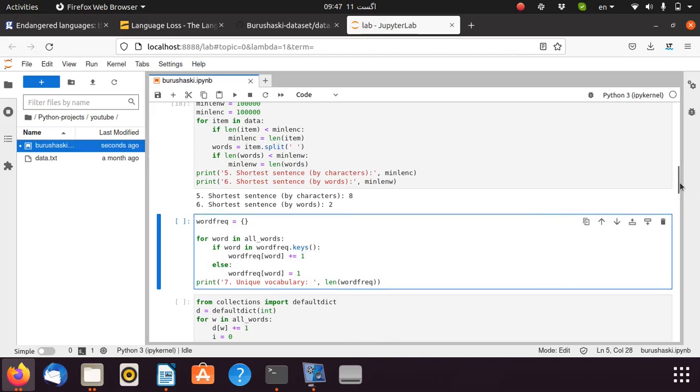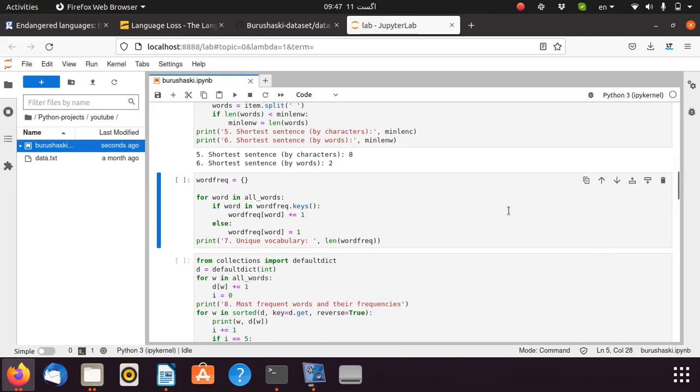Next, we would want to find out the unique vocabulary in the dataset, or the complete list of words. So for that purpose, we are using this dictionary wordfrac, and we are iterating through all words, that is, the variable having all the words of the dataset. This is what we used earlier. We are iterating through each word of the dataset, and if that word happens to be in the keys of this dictionary, we are basically increasing its frequency value by 1. If the word does not exist, we are adding it to the dictionary and its frequency or value is initialized with 1. So this dictionary is basically having all its keys as the unique words and its values as their frequencies.